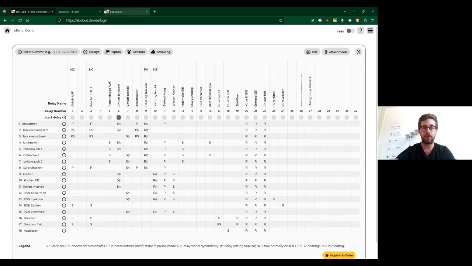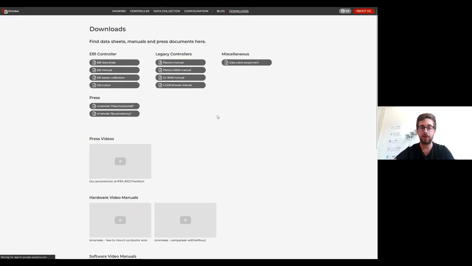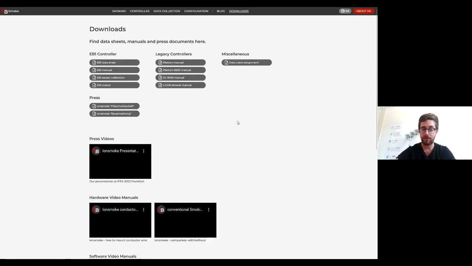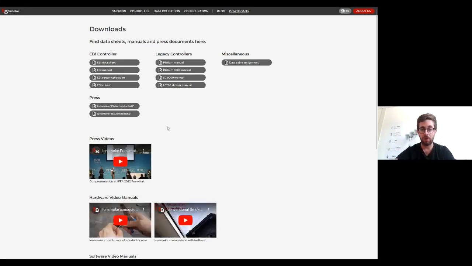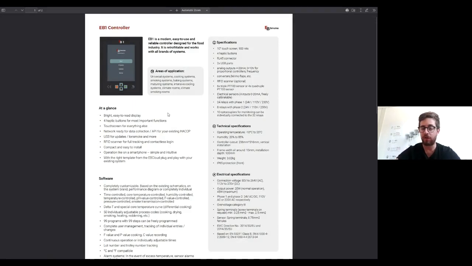One more interesting thing is when we go back to our website, we can go into the downloads. Downloads itself has a lot of interesting material, but one important thing is once you want to install a new controller, you want to click on the datasheet, and the datasheet just shows you all the information you need when it comes to the PLC itself.